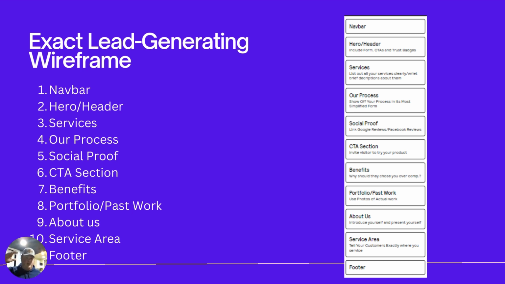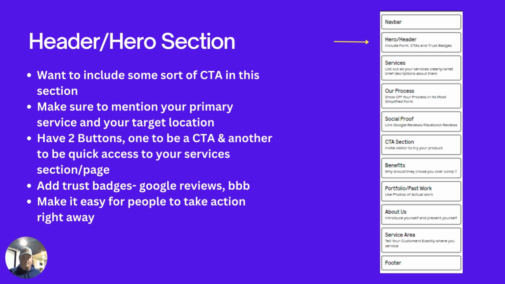We'll start out. It's going to go through the nav bar, hero header, services, our process, social proof, call to action section, benefits, portfolio, past work, about us, service area, footer. I'm going to be breaking it down section by section and showing you guys what to do in each section with examples. First up, we got our hero header section.